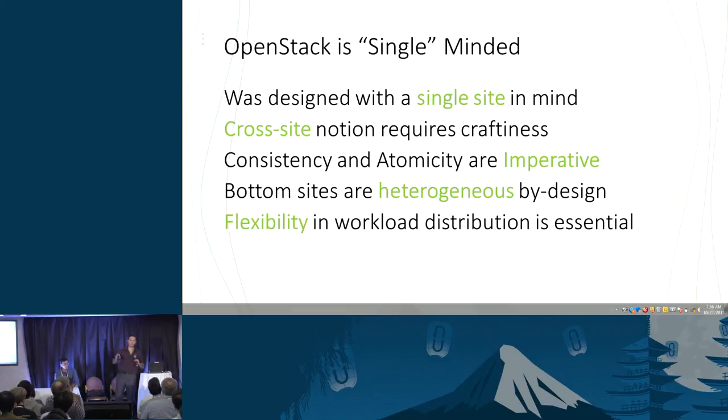Your bottom sites are not homogeneous, right? I can have OpenStack, even different versions of OpenStack while I'm doing upgrades, right? So one version here, one version there, or I can use the reference implementation for Neutron in one site and ODL in another. Let's say I have size considerations, etc. So all these things really require some kind of a leap.